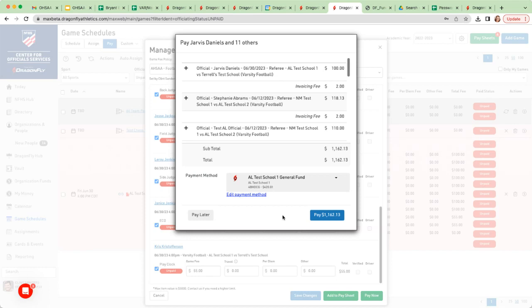It is the official's responsibility to then go in and connect their bank account to their cash account so they can withdraw their funds. But that does not prohibit you from making a payment to them. So you can make a payment as soon as an official is assigned to a game. You can pay them because it's going to go into their DragonFly cash account.